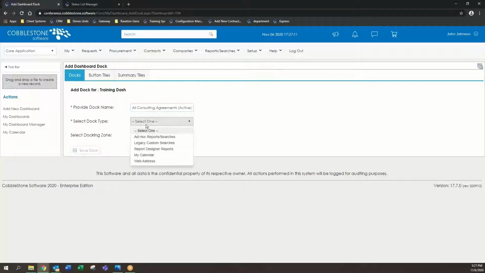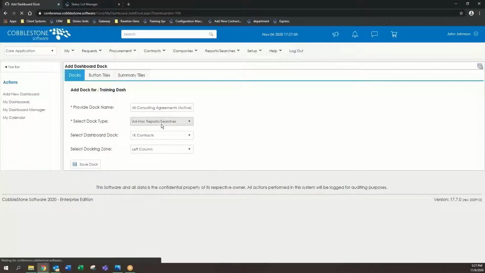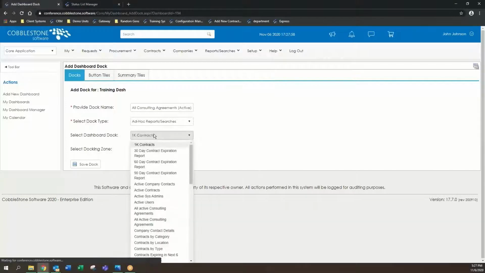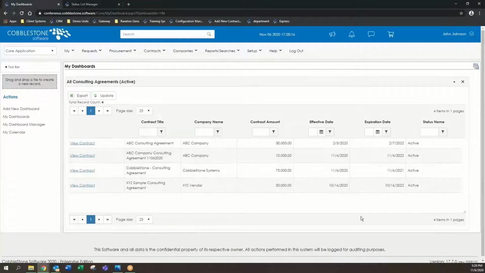I'm going to choose the doc type, which is an ad hoc report, but note we can also do web addresses if they allow to be embedded in other websites, or I could do a calendar. So now I'm going to choose ad hoc reports, and I'm able to choose what ad hoc report I want. I know that the legacy one was the one with a capital A, and I could choose if I want it on the left or right hand side. Now I don't have a right hand side, so I'm going to choose the left, and I'm going to save that doc.